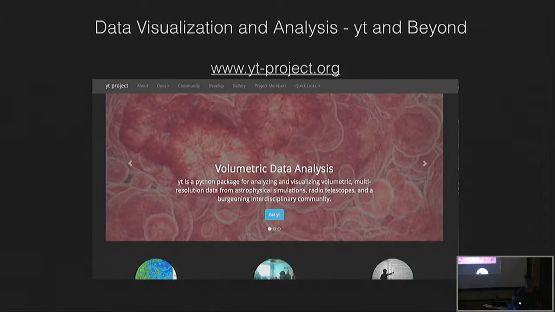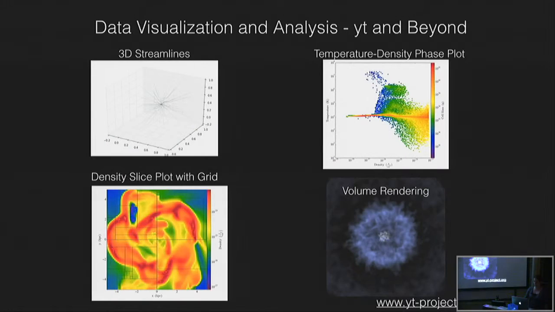Okay, so I said all those things, and that you should be impressed that it has a YT backend, but maybe you don't even know what YT is. So let's get into that. This is just a snapshot from the YT website, and it basically says YT is a Python package for analyzing and visualizing volumetric multi-resolution data from astrophysical simulations, radio telescopes, and an emerging interdisciplinary community.